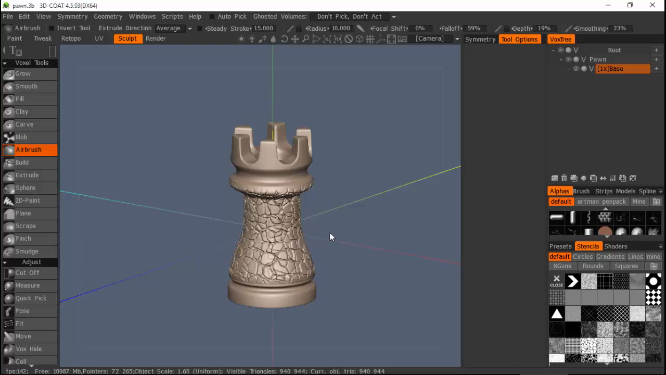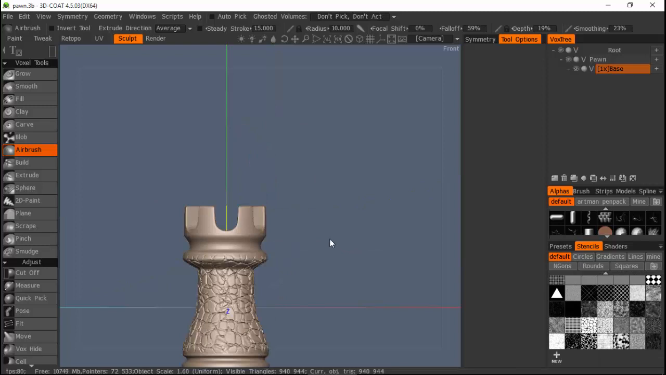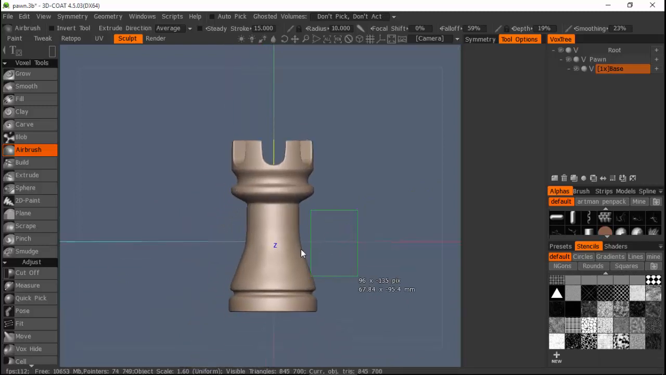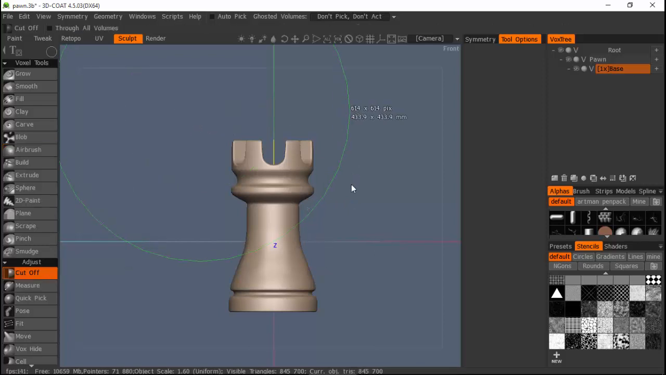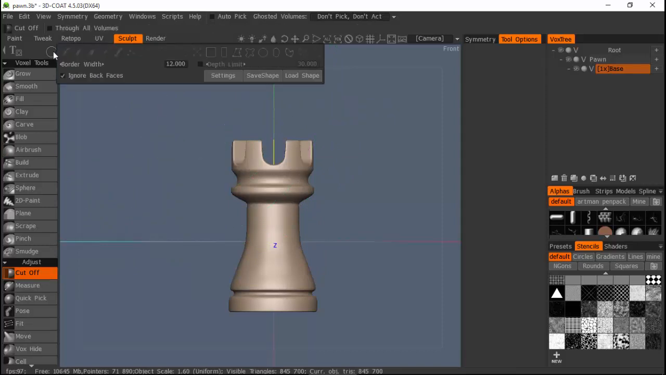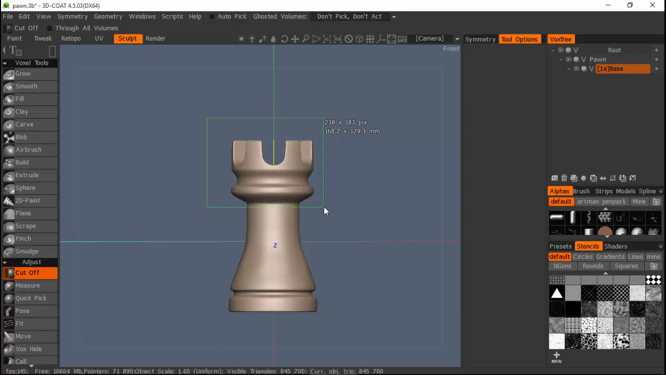So let's go to our front view, and then let's Control Z the texture off of that. There we go. Okay, just want to make sure that didn't do anything. I don't think it did. Okay, so I'm going to cut off this top. Oops, not with the circle. I'm going to cut it off with the rectangle. Put that in there, right about there. Boom, gone.